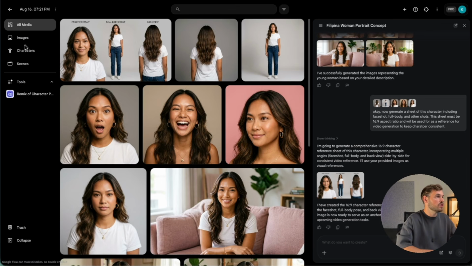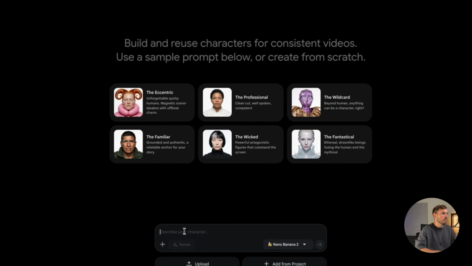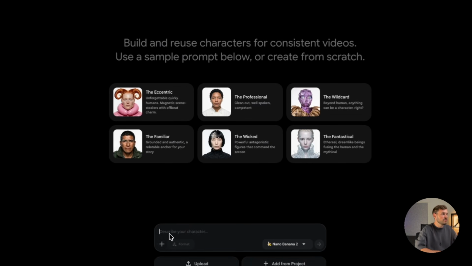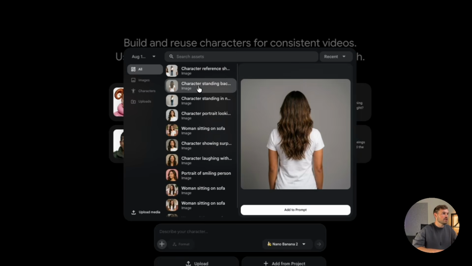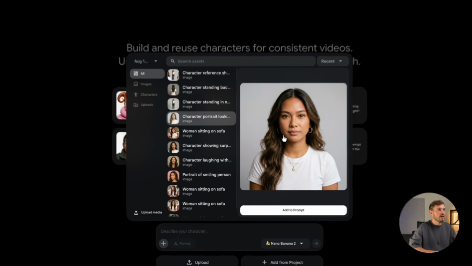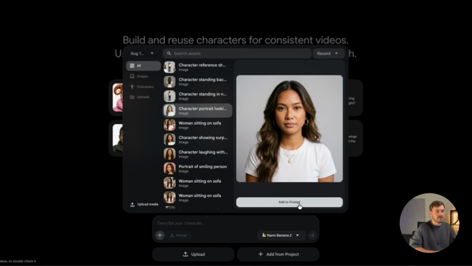So to do that, once you are within your project, you need to hit on characters. And then once you are here, you need to add the picture, the front face of your character. To do that, you simply need to click on this one and then scroll down till the image where you have no emotions, and preferably without background. So just hit add to the prompt.